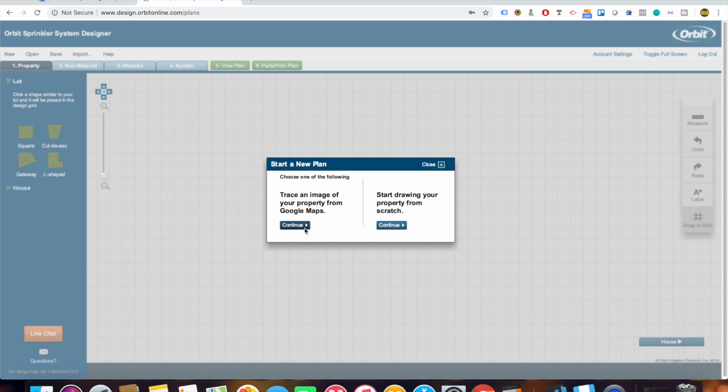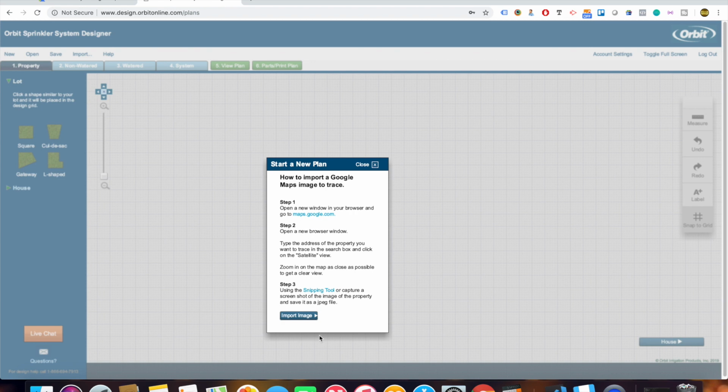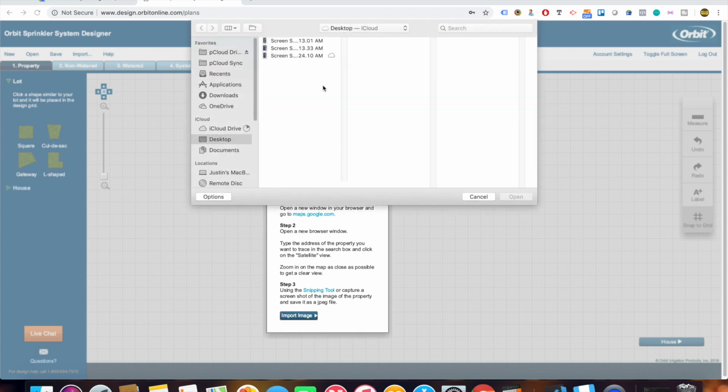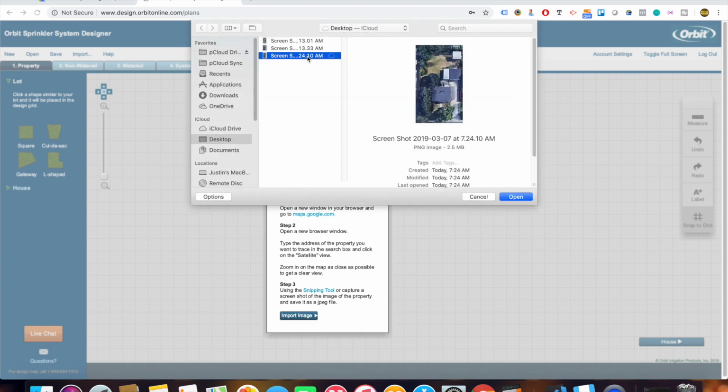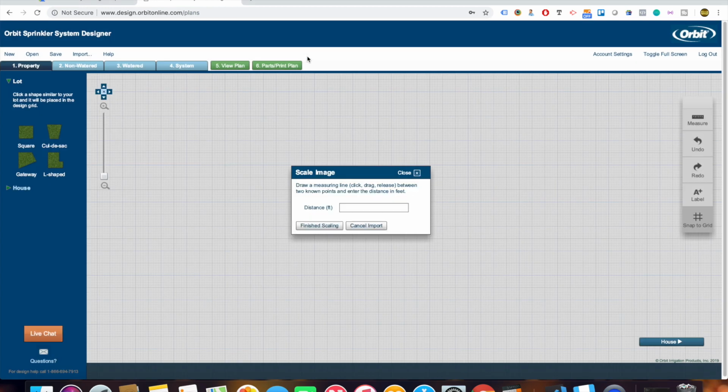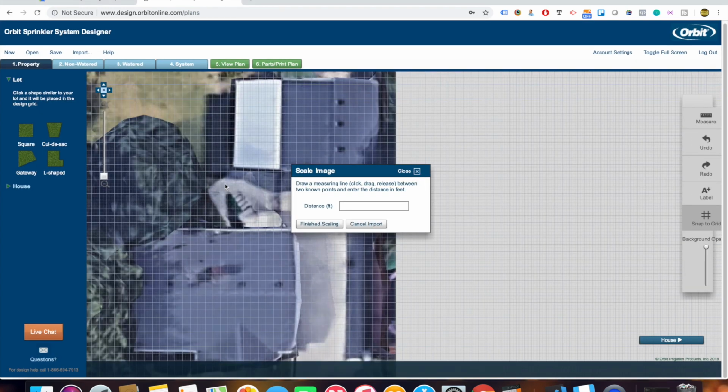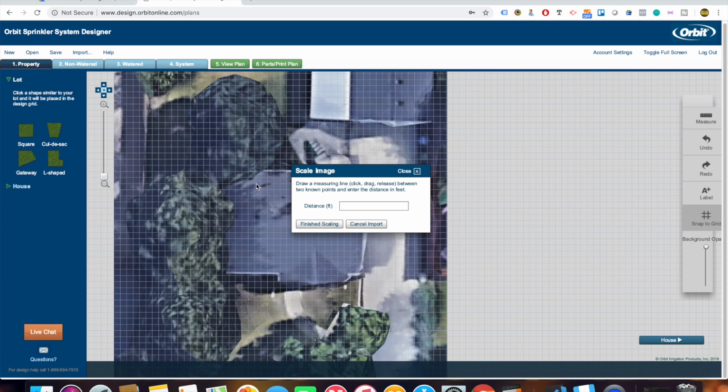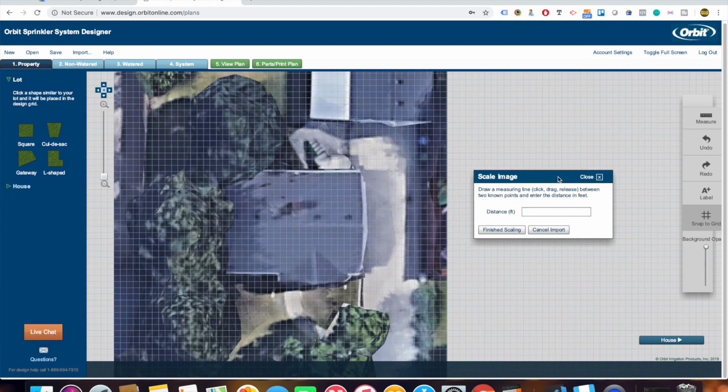I can say trace an image of your property from Google Maps, click continue, click import image, and there's my screenshot. So it's going to bring it in. That's quite large, so I'm going to zoom out. There, I can see it. Now it's going to ask me to scale this image.